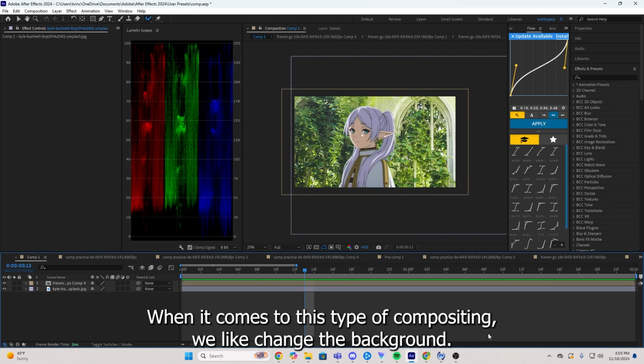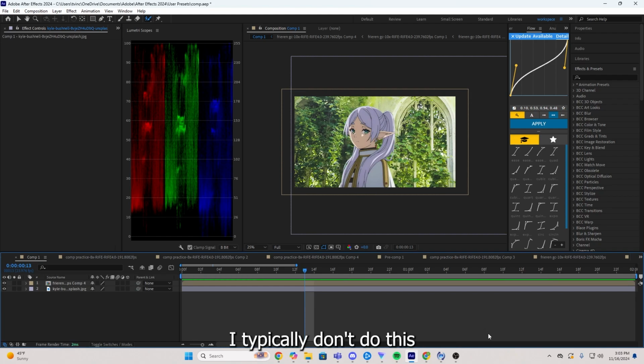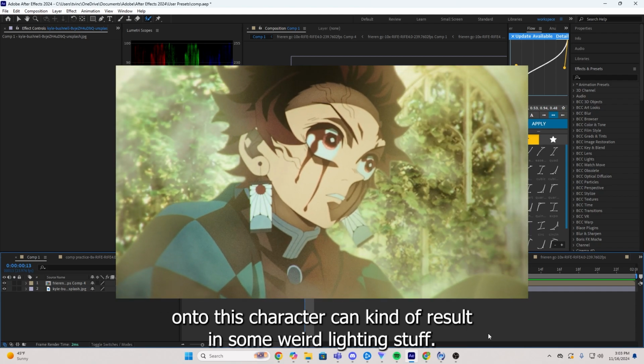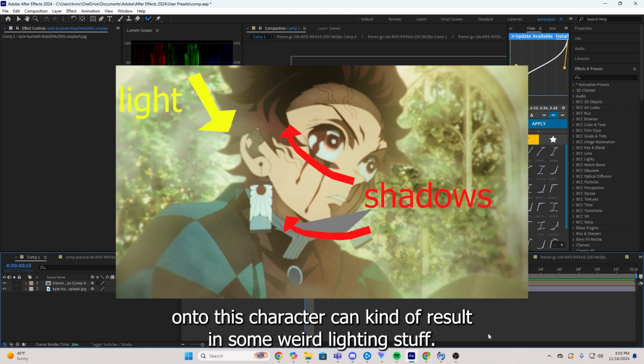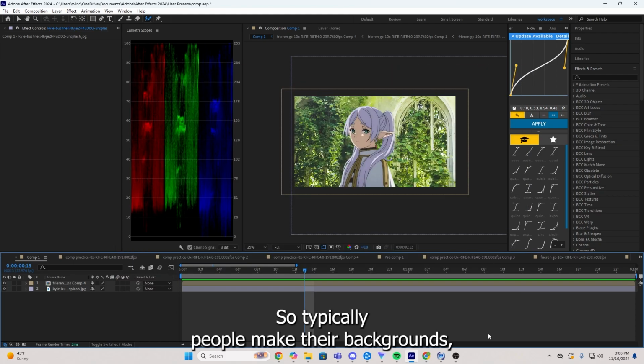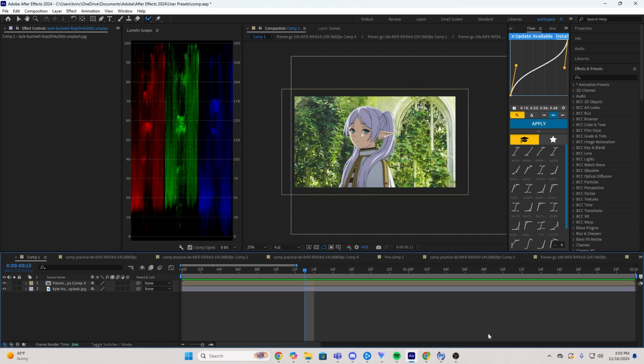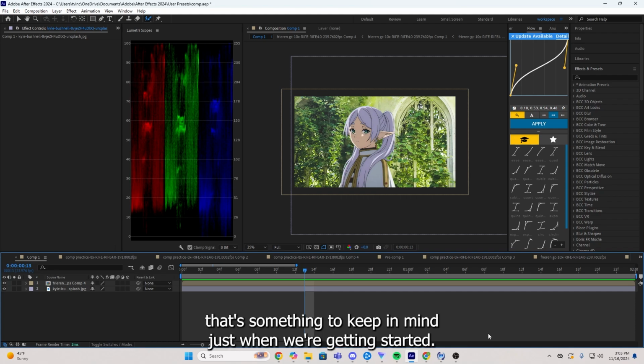When it comes to this type of compositing, where we change the background, I typically don't do this because dragging an image with completely different lighting onto the same character can result in some weird lighting. So typically people make their backgrounds, usually in 3D software. I'm not doing that today because I'm just going to be showing you how to composite in the first place. That's something to keep in mind when we're getting started.